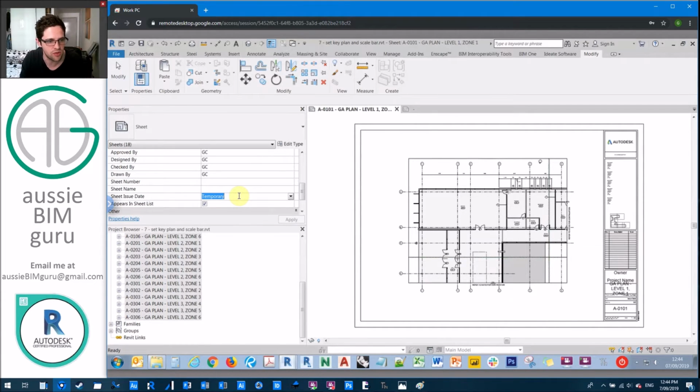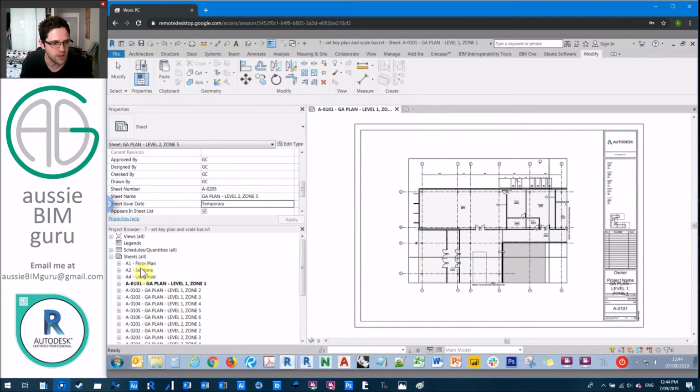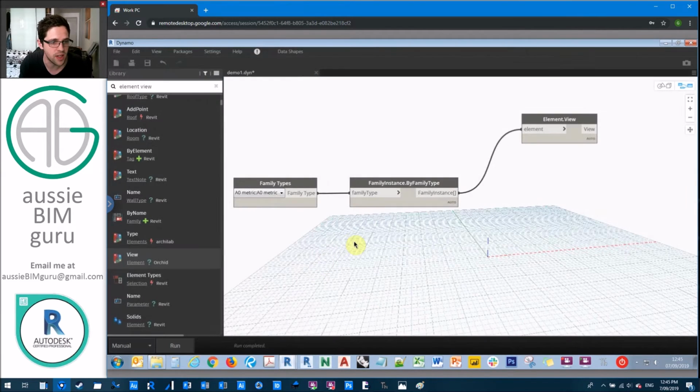So let's just call this temporary. And you can see for these first 3 sheets, I'm just setting it as a date. Obviously, maybe sheet issue date isn't a good one for you because maybe your company uses sheet issue date, but because we use revisions, we don't tend to use sheet issue date because it's just a manual field that doesn't achieve anything, for us at least.